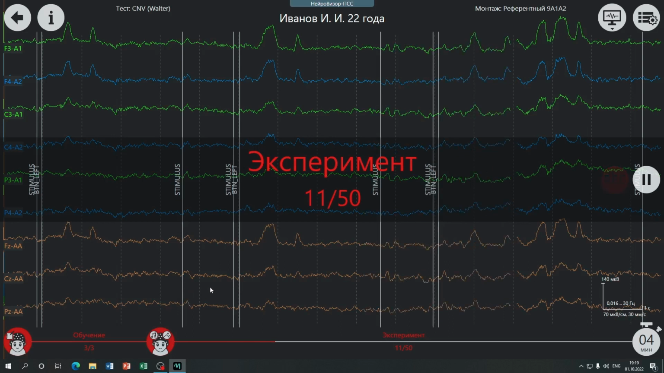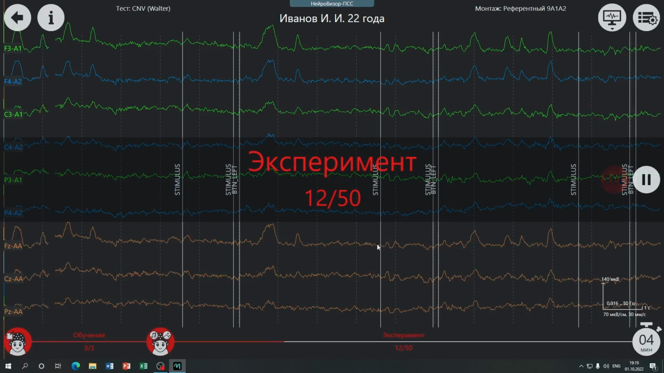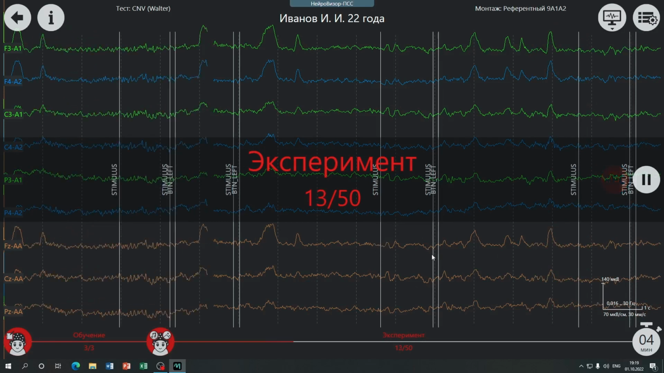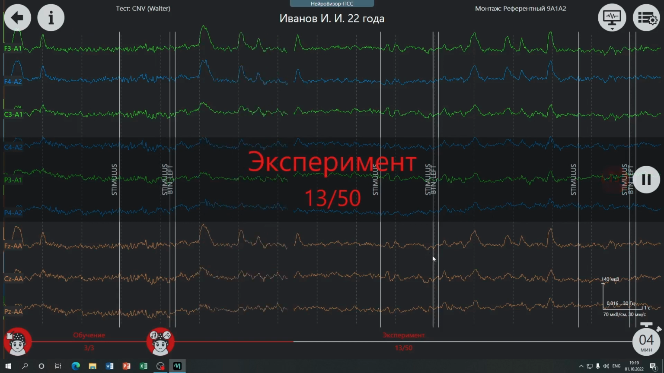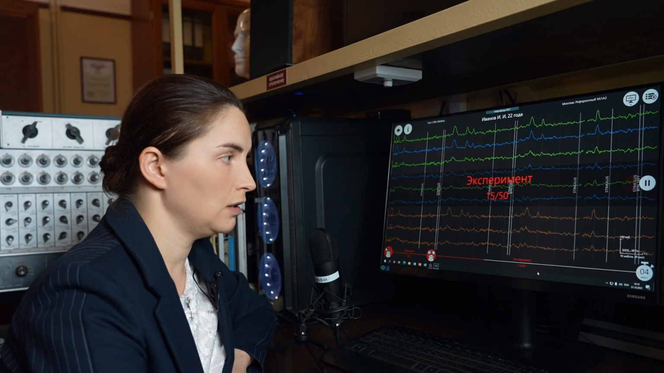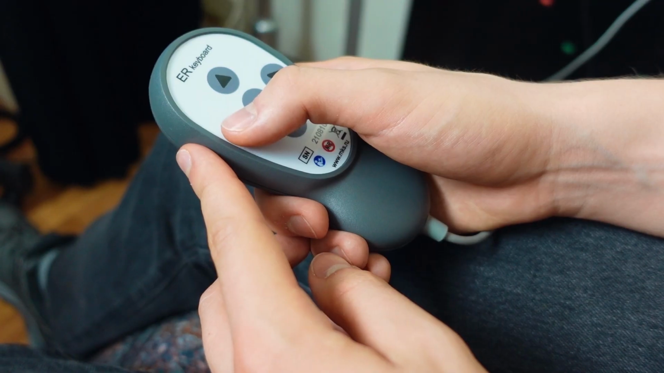We can see that there are three markers. The first marker is the presentation of a warning sound stimulus. The second marker is the appearance of a flickering image on the screen, which stops very quickly when the subject quickly and carefully presses the button on the remote control.